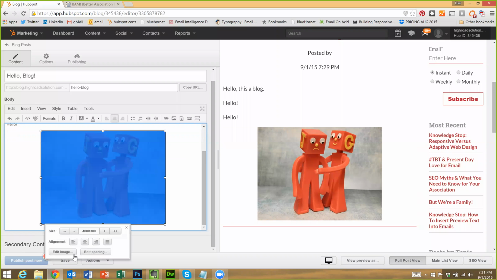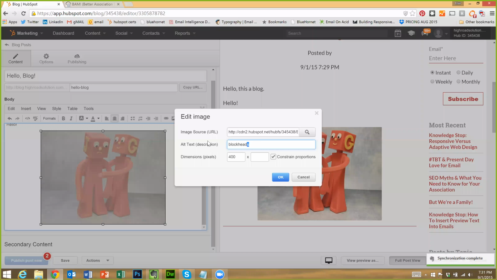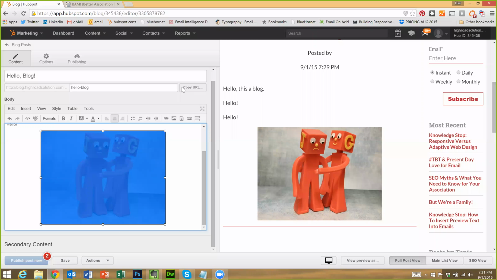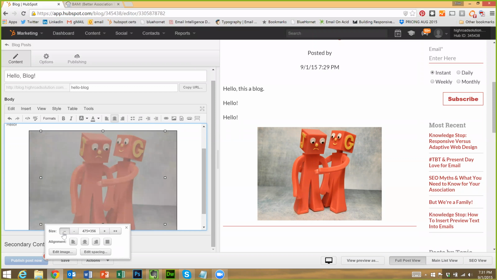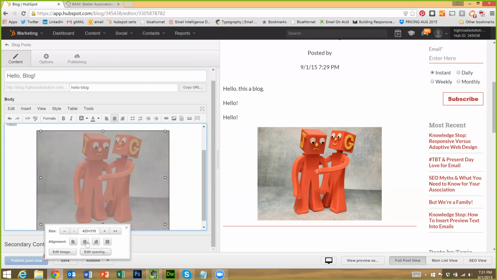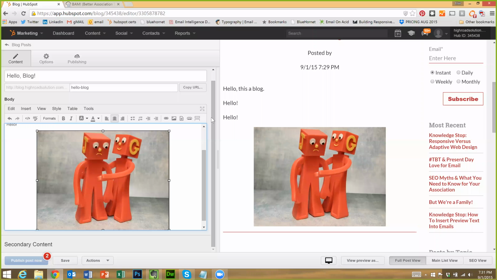You can also link the image. If you edit it, you always want to make sure that there's alt text, something a little better than this. Blockheads console each other. Okay. And as you can see, you can make it bigger or smaller also using these little buttons here. So bigger, smaller, edit image, edit spacing.